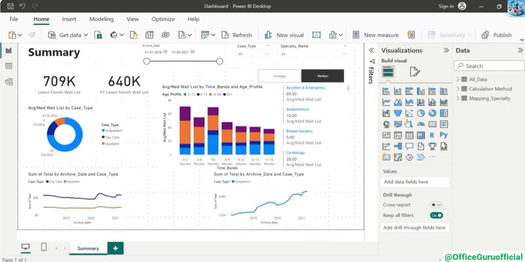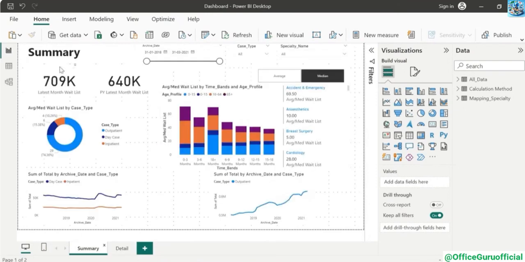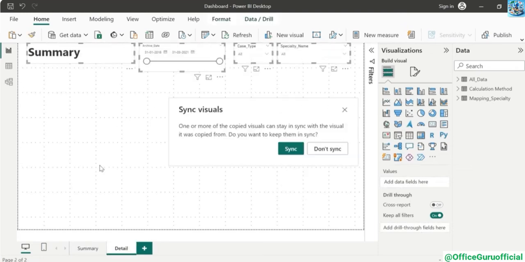Now to create my second page, all I have to do is click on this plus icon that you see here, and it will insert a new page. I'm going to rename this to detail, and I can copy paste a few of the elements from my summary page so that our process of creation is accelerated. So I'm going to copy this text box, these filters, and paste it here.